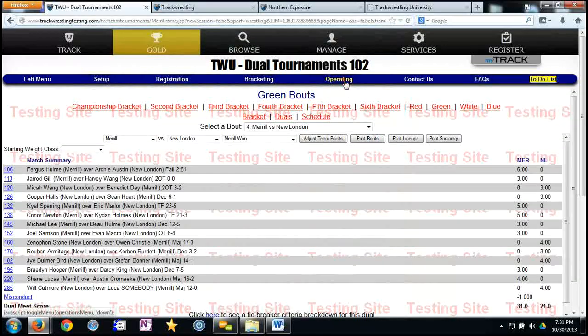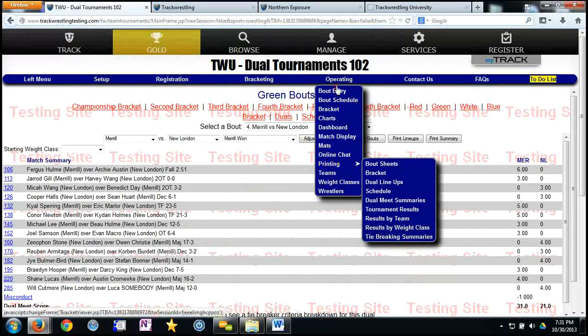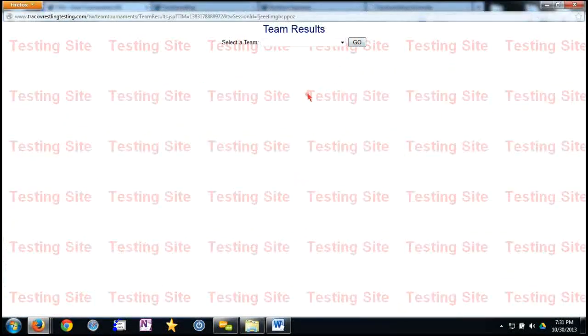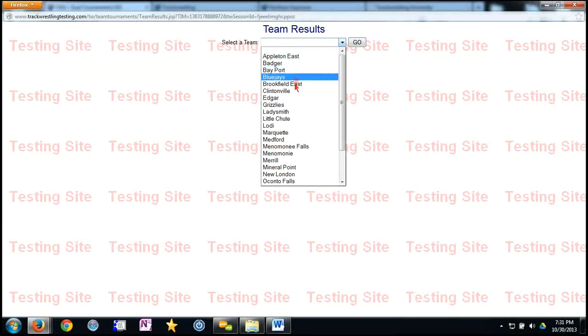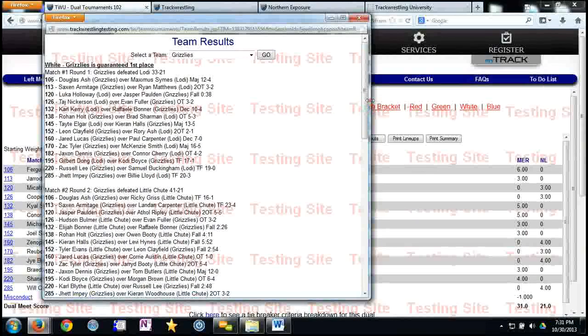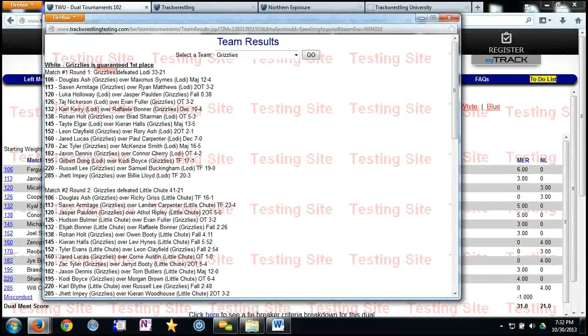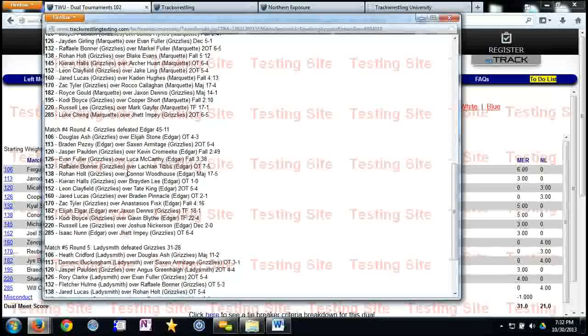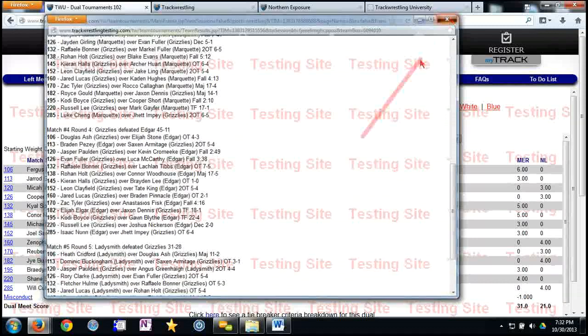The other item here to show is in printing. So again, the operating menu, printing, and this one's going to be results by team. And if I bring this over, I'll actually make this a little bigger so it's easier to see. If I wanted to see results for, let's say, the Grizzlies, I could click that, and this is going to show me the Grizzlies, each of their 5 rounds that we've already wrestled, and it's going to give a full breakdown, kind of a printed report of all of those matches in those duels.